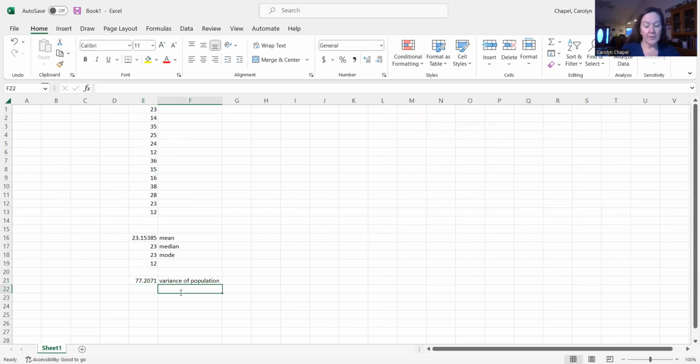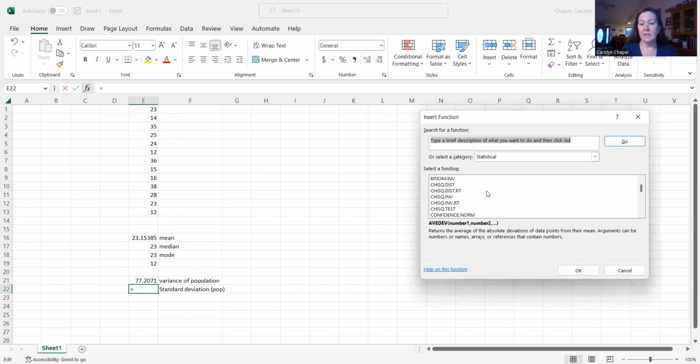I can do the same for the standard deviation. And I'll just put population, abbreviated, here. So I'm going to go find my function, again, f of x. Scroll down to find standard deviation. That is going to be STDEV for standard deviation. Again, dot P for the population.